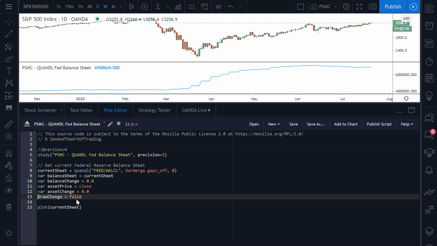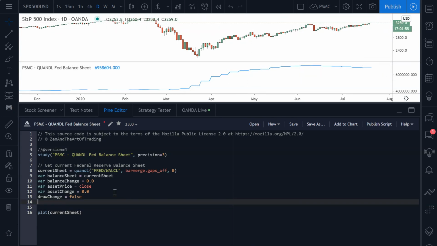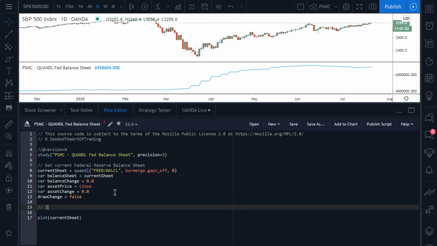This will be the Boolean we set to true whenever we want to plot our shapes to the chart, which will be used to represent changes in the balance sheet data and our underlying instrument data as well. So the next thing we need to do is detect if there was a change in the balance sheet. I'm going to add a new comment here that says if the current balance sheet has changed since last time, calculate the percentage difference.